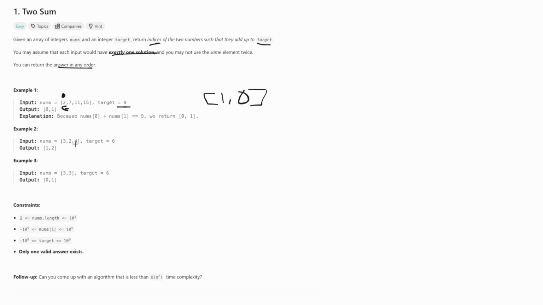Okay, let's see this example nums here. We have a nums with 3, 2, and 4, and we're trying to reach a target 6. We can say, okay, we can add 3 and then add another 3, but remember, we cannot use the same element twice. So our answer cannot be two of the same elements. We can't use this 0th index 3 and then this 0th index 3 again. So that is not a solution.